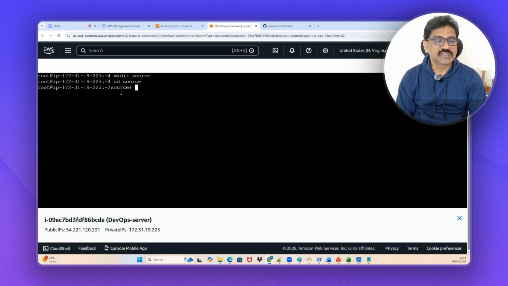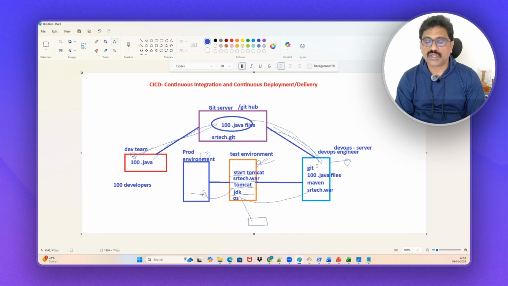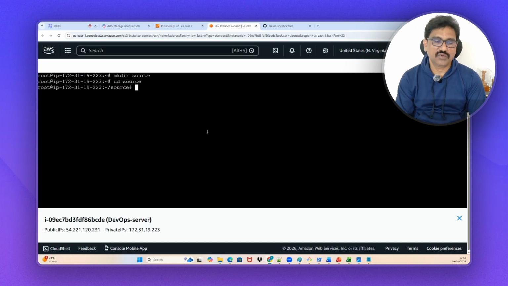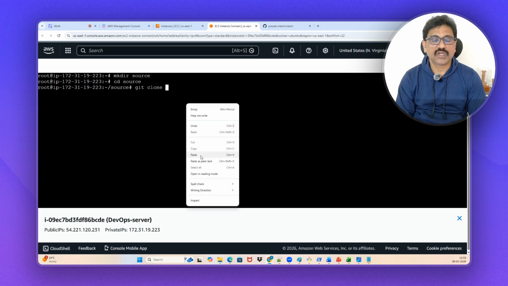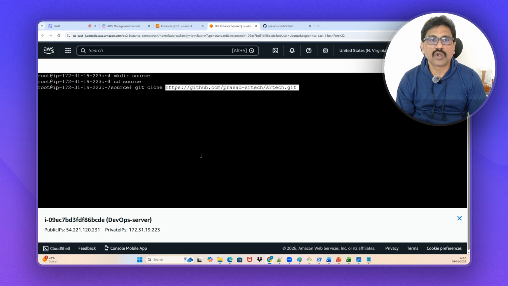Yeah, I'm inside this source folder. How to clone? Yes, see here. I'm inside this server. I need to clone this repository. I just copied this repository URL already, the srtech.git repository URL. Now this is the command to clone. git clone and paste that URL. git clone is the command to clone Git repository code.